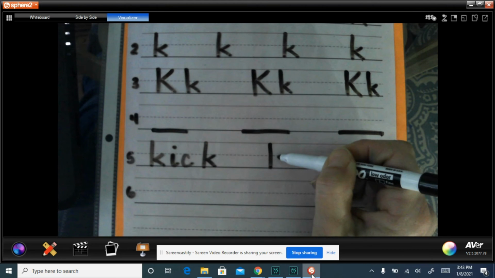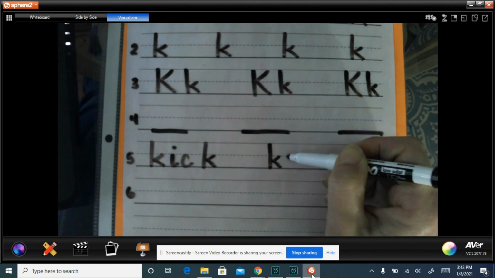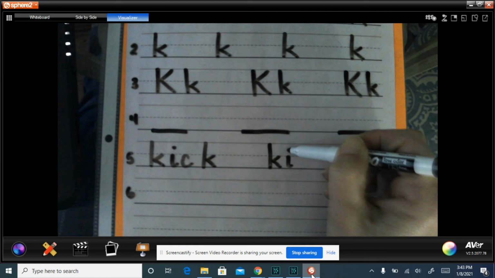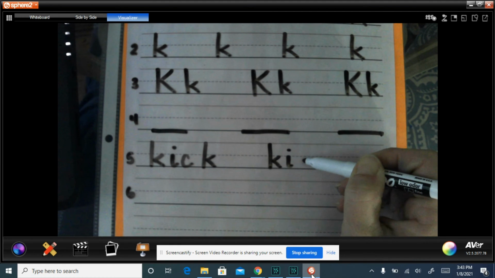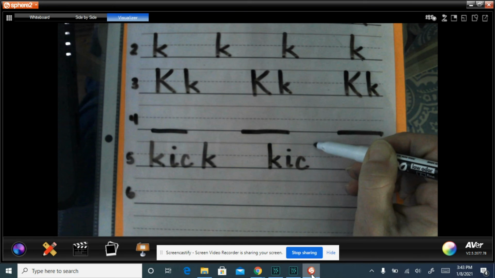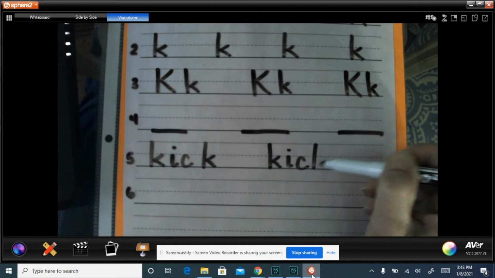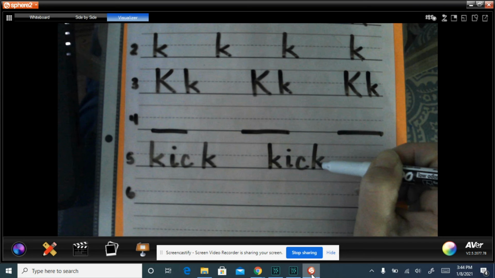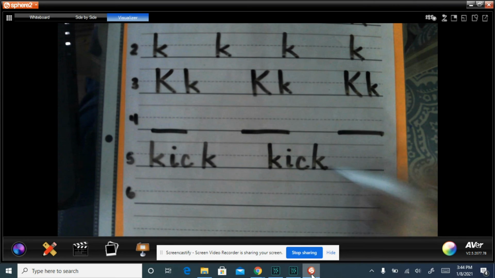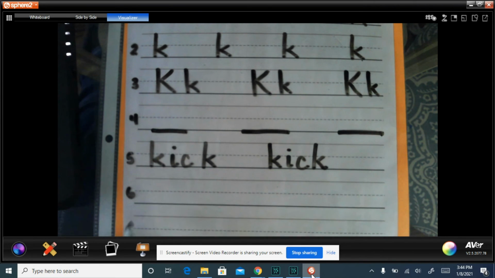K, diagonal in, diagonal out, I, middle start, monkey tail, dot your I, lowercase c, you can curve up, curve down, stop, and then the K, top start, down, middle line, diagonal in, diagonal out. Okay. With line 6, you're going to do kick 2 more times.